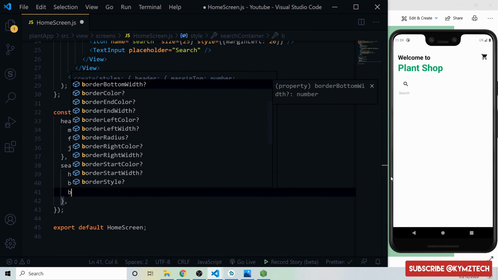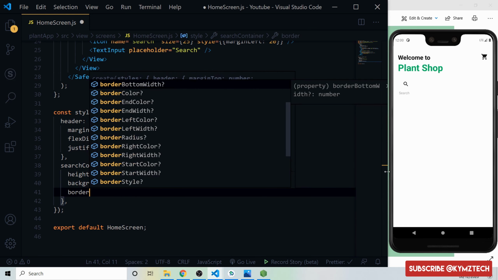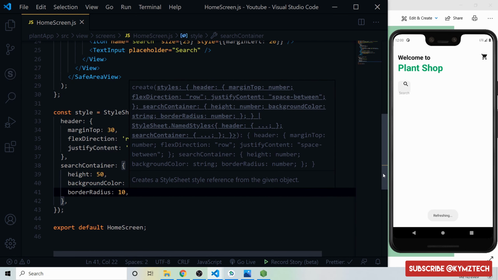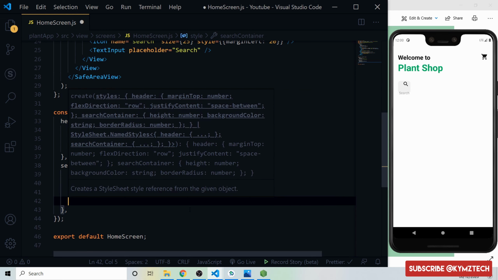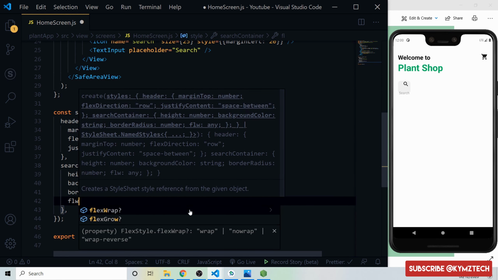We are going to give it a border radius of 10 pixels. So say border radius 10 pixels. And let's look at the app. So right now we have the search icon and the search input. So the next step, we are going to give it a flex of 1, so that it's going to take the available space. So say flex, not flex direction, flex.